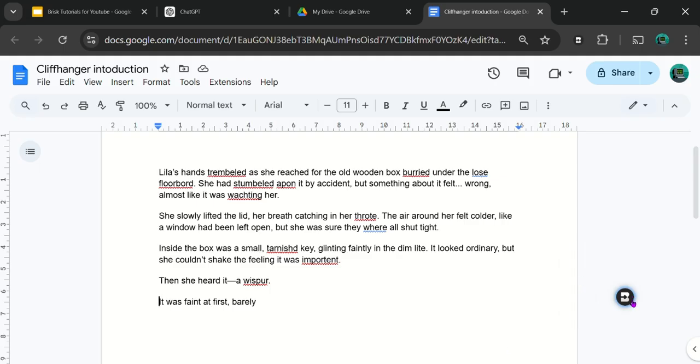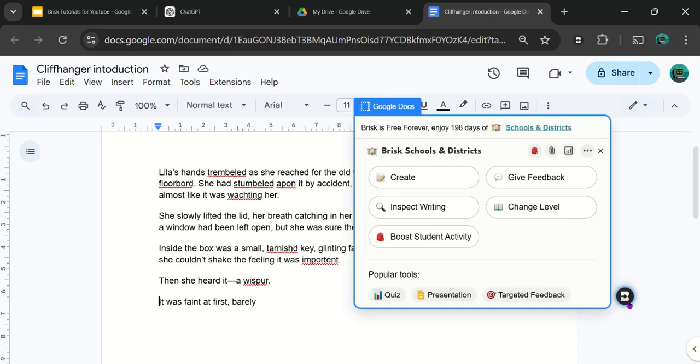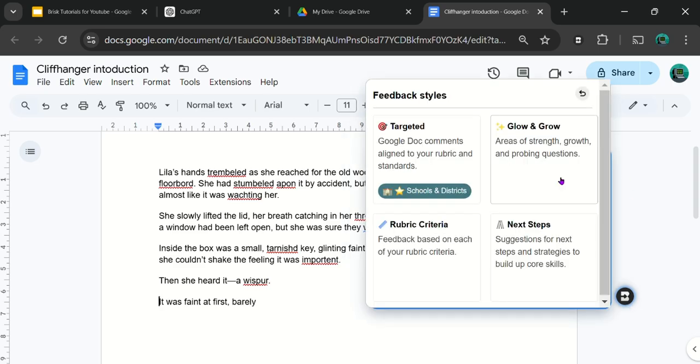I click on the Brisk button, which automatically pops up. I have it installed, and as I'm working in Google Docs, it has popped up immediately and said, what can I help with? Well, in this case, I would like help with feedback. So I click the Give Feedback button. Then you can see the four main areas that Brisk can give feedback, and today we're going to be focusing on glow and grow, as I previously mentioned. So I click that.